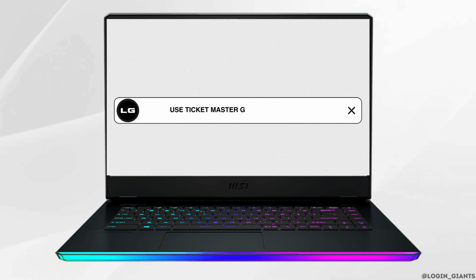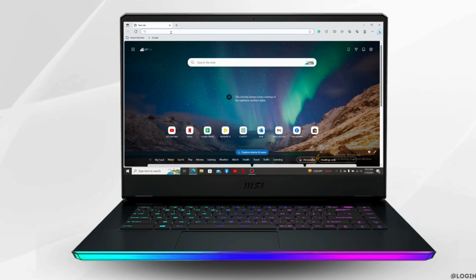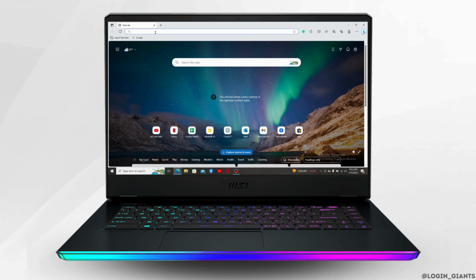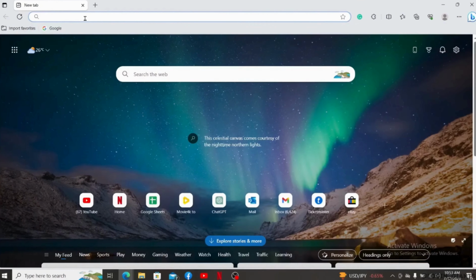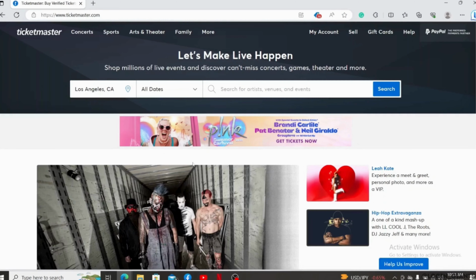How to use Ticketmaster gift card online. So the very first thing you want to do is to head over to any of the web browsers, and in the search bar, you need to search for ticketmaster.com. It will land you on the official page of Ticketmaster.